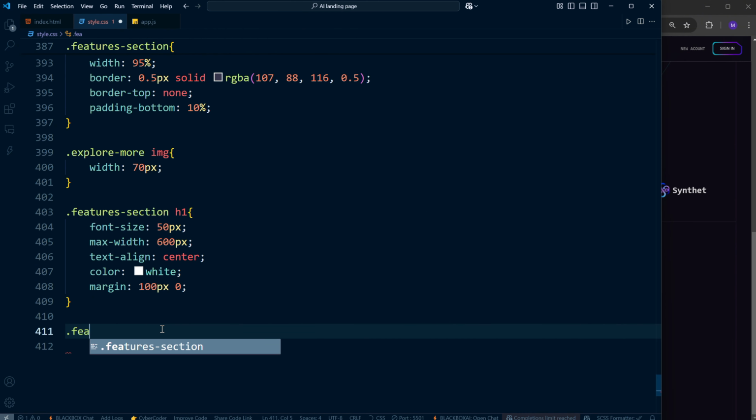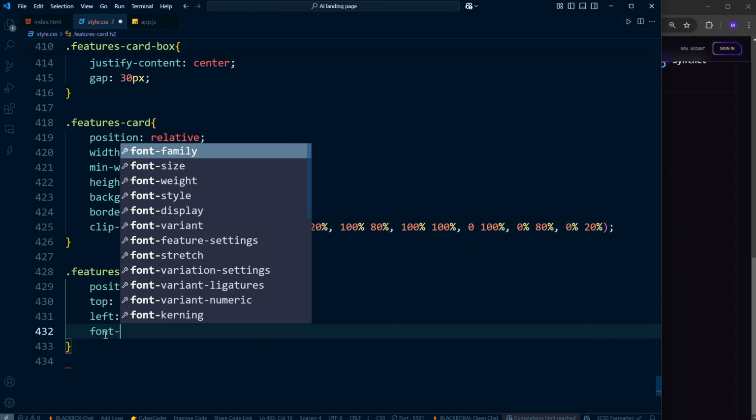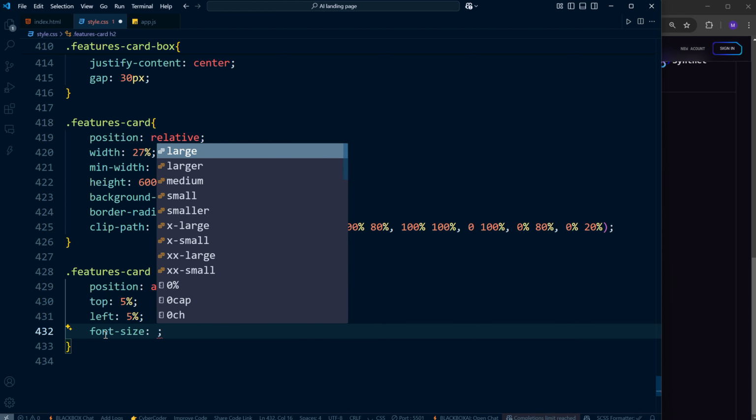That's looking great. With the core structure in place, we can now move on to styling the individual elements inside each card. The first element to style is the H2 inside the features card. Since we want precise control over its placement, we'll set its position to absolute. Then, we'll position it 5% from the top and bottom to create balanced spacing. To make it stand out while remaining easy to read, we'll adjust the font size to 35 pixels.